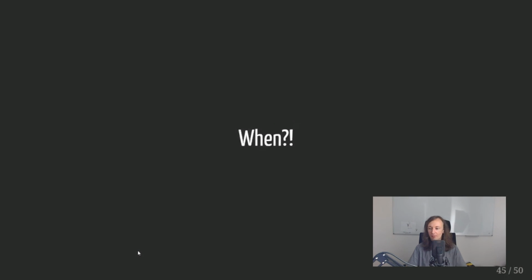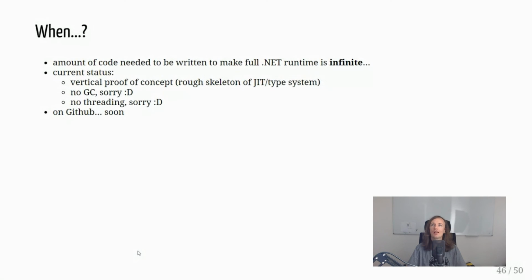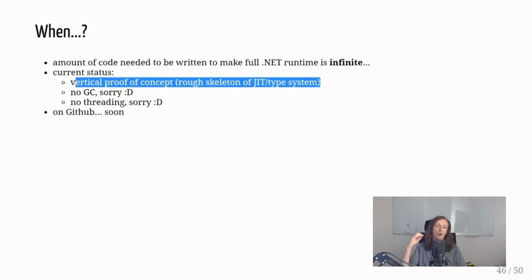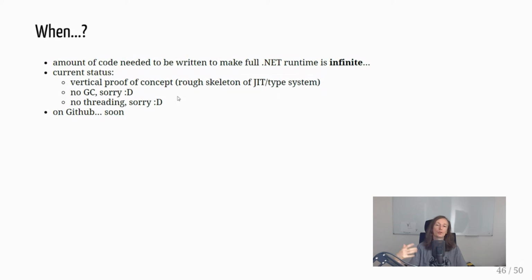So, slowly summing up, because the time is ticking, and when it will be something that you will be able to play with. First of all, the amount of code that is needed to write your own runtime is infinite, and I don't expect to finish it during my life. It is not possible that a single person will implement everything in a runtime. But I can write some vertical proof of concept that is just providing the most crucial parts of the runtime that will be able to execute a super simple application like Hello World.